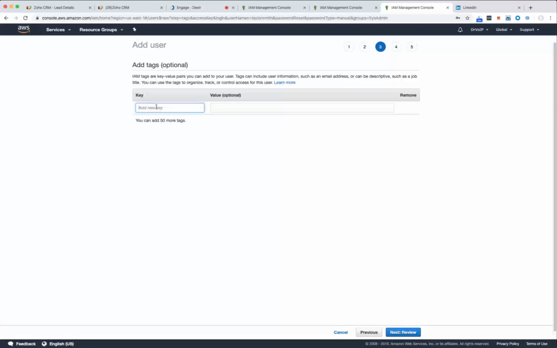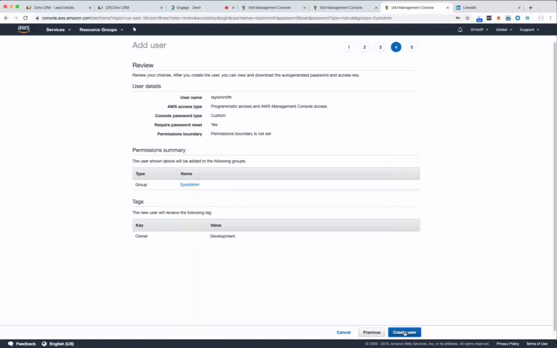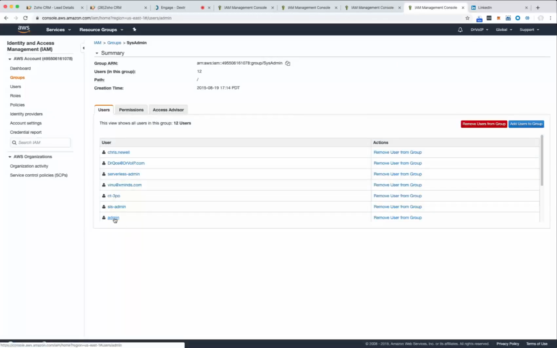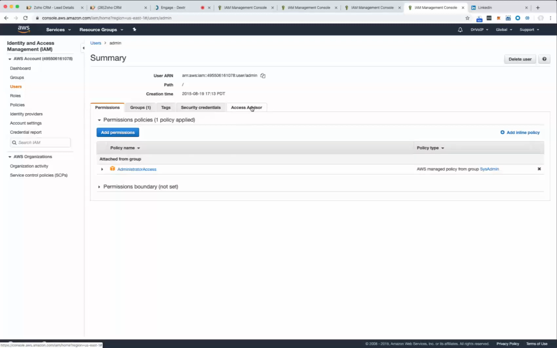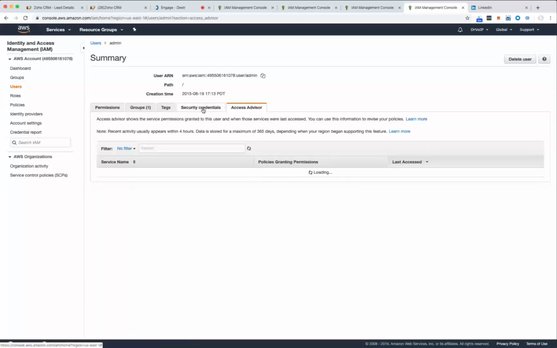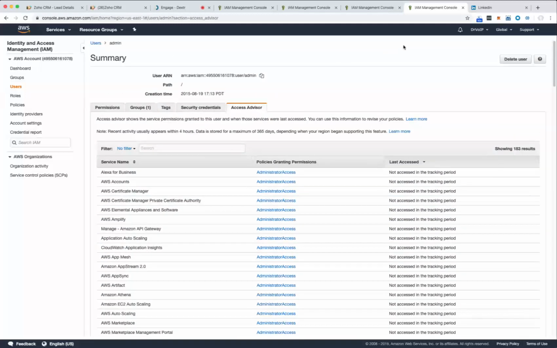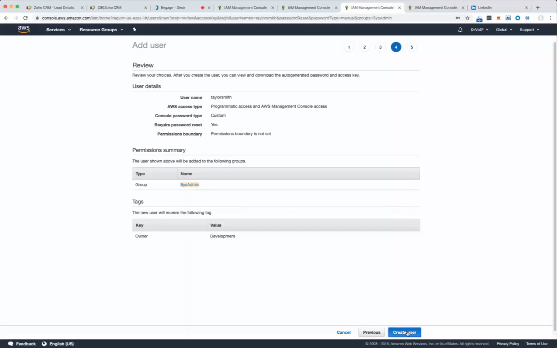We can put tags on it, which I usually do. Who owns this resource? And next, we're going to review it. We're going to go ahead and, by the way, you can always click here, open in a new tab, and that's going to show you the permissions that someone with the admin profile has. And as you can see, if you look at the Access Advisor, it's going to list out all the services they have access to. Okay, so all we're going to do there is go ahead and create the user.